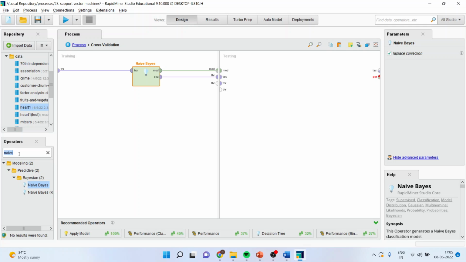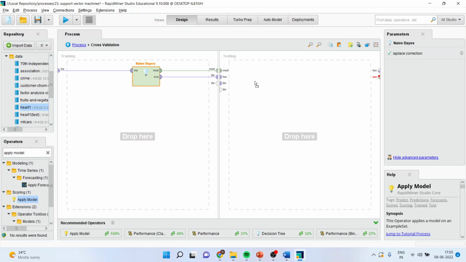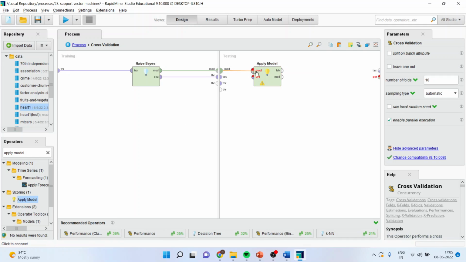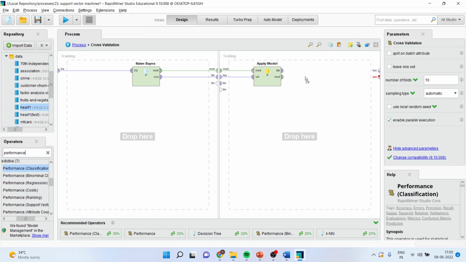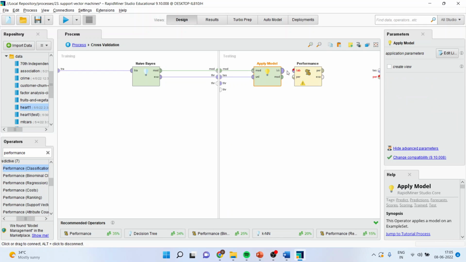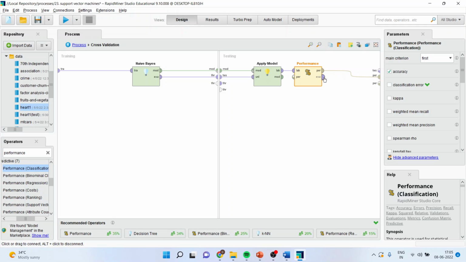Now I will go in Apply Model. This Apply Model will be dropped in testing data, model connect with model, testing connect with unlabeled. Then I'll activate the performance window, where I'll select performance based on classification. I'll connect label with label, performance with performance, and example with test.